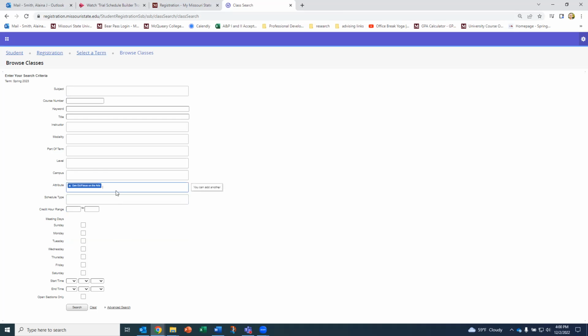So they need an arts class. Maybe they're trying to choose the best option from multiple different gen ed categories. So maybe they also need humanities. We can add that too, and you can search for multiple codes that way.